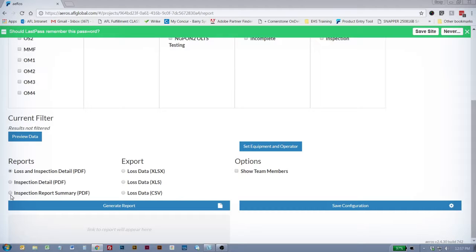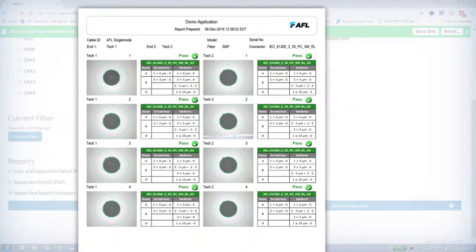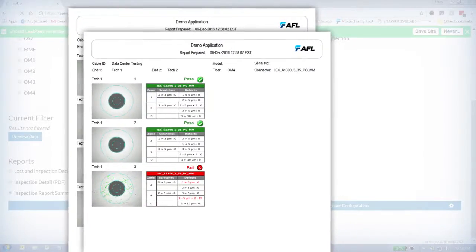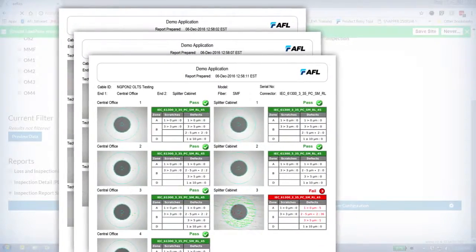Within those reports are multiple reporting templates. If you just want to look at your end-face inspection and see what passes, what doesn't, or just be able to view it, we have just an inspection document that can be generated. It can be generated with a couple end faces on one page or a maximum of 12, 6 on either side.